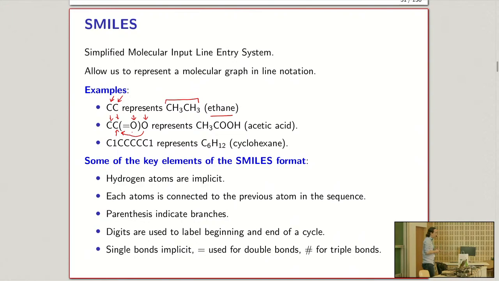So there are these branches with parentheses, and there are these integers that represent circles, in the sense that I have this carbon here, and I open a circle with this integer 1, and when I close this circle with this integer 1, it means that this carbon is now connected to the previous one where I opened the circle or ring. This is just to create rings in the molecular graph.